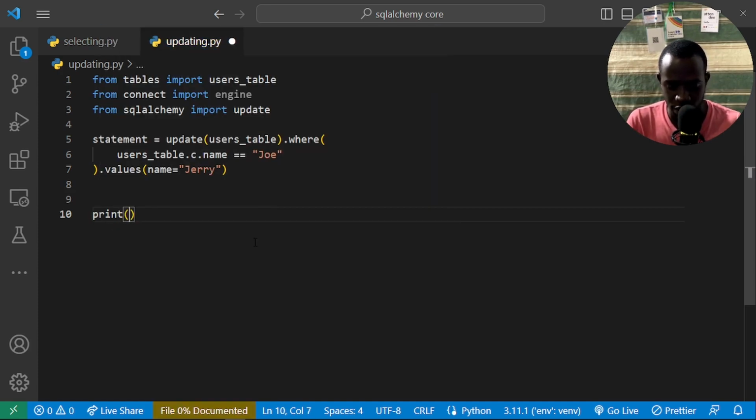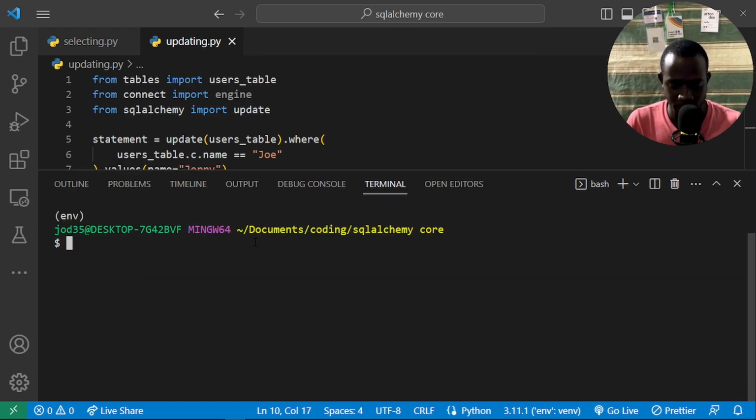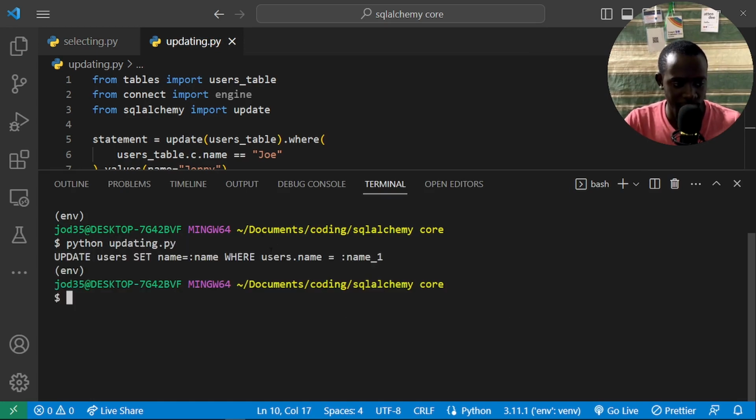So if we say print and then our statement and pull up our terminal, in this case we're going to run python updating.py, and then we are now going to see that it's going to be an update set statement, but that's going to work in a way that it's going to update our users, and it's going to set the name to a specific name, where our user's name will be the specific name we have provided, just like you see right here.